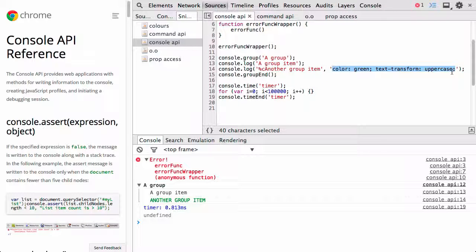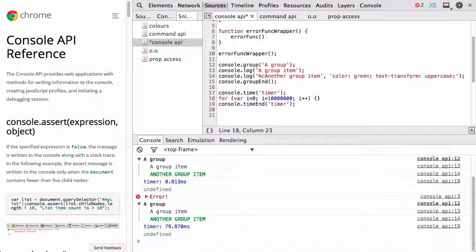And finally, as part of the console API, this is console.time. As you can see, you call console.time and console.timeEnd with the same string. Everything in between is timed. So here I've got a very simple for loop which is not doing anything whatsoever, but this i variable still has to increment. Here it took 0.813 milliseconds. If I add a few zeros, as you can see it took significantly longer. So this is a really good snippet for profiling your code.